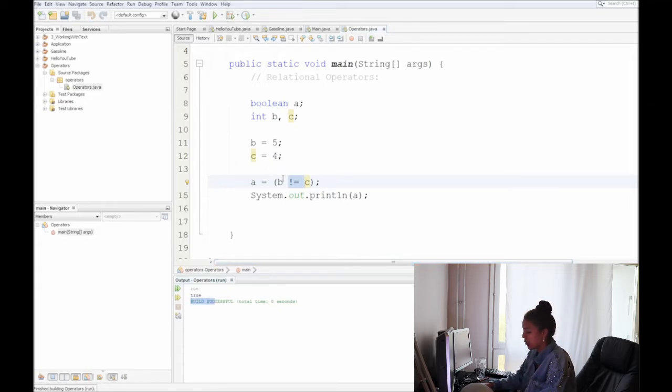Then we have the greater than operator. You can see that the small end points to B, so if B is smaller than C, it would return true, which is not the case. But if we were to put B, then because C is smaller than 5, it will return true.